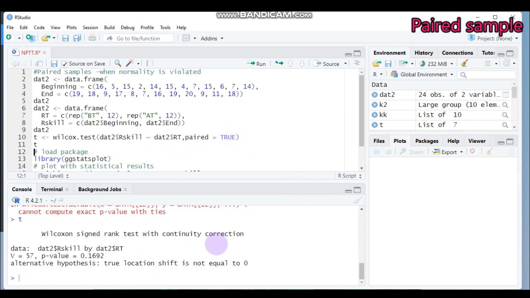As you can see here, the p-value is 0.1692. We fail to reject the null hypothesis because the p-value is greater than 0.05. Since it is greater than 0.05, you have to accept the null hypothesis. This means that there is no statistically significant difference in the academic staff's performance regarding their statistical skills. So providing training does not change anything, and we accept our null hypothesis.